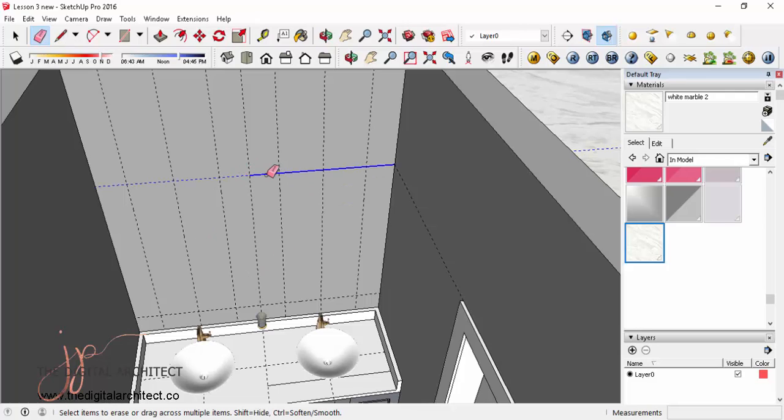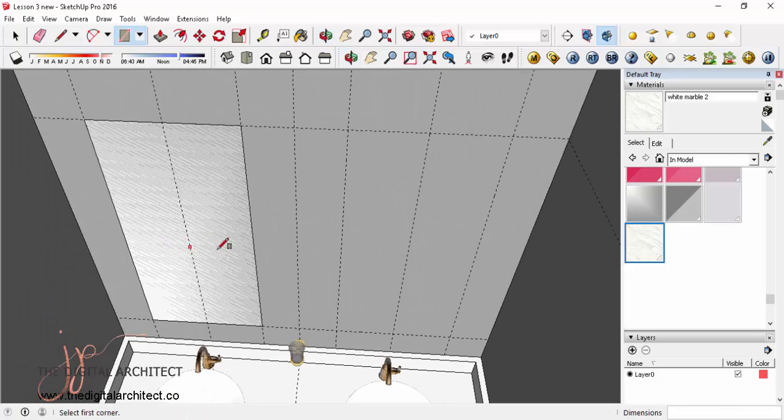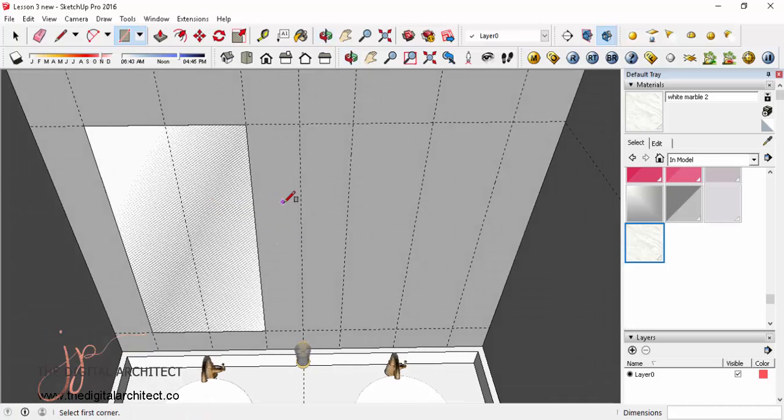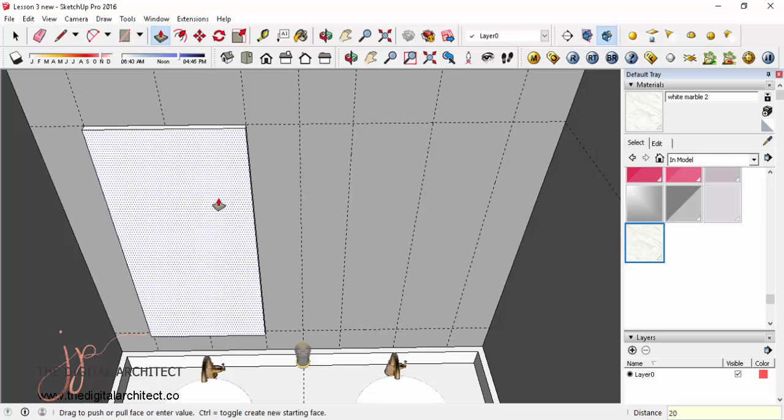Oops. Hey, that's okay. If we delete that, that's fine. We'll just do another guideline from there and then align it here. Okay, so this will be our mirror. So let's create the mirror by creating a rectangle. R, select from one corner to another corner. Okay, and then let's push it to 20.